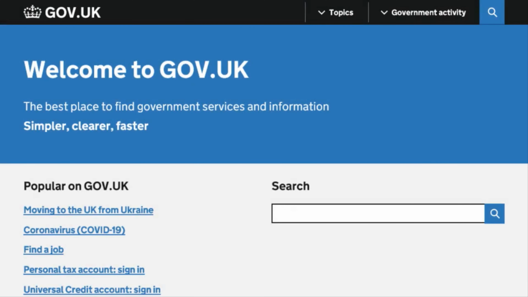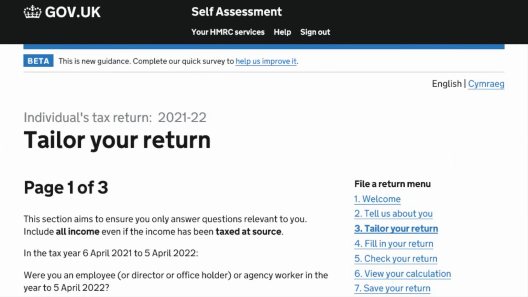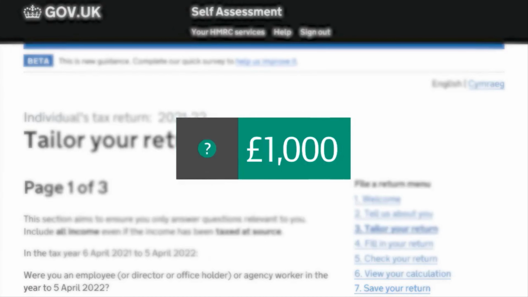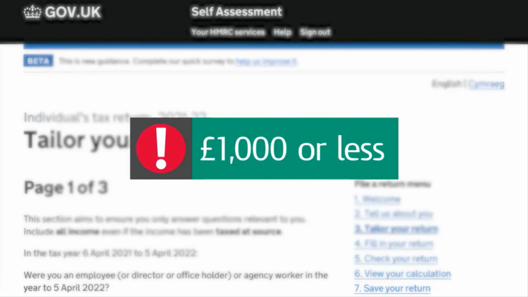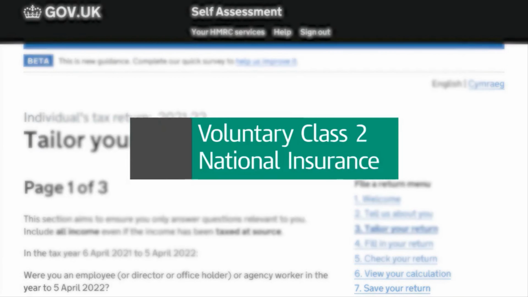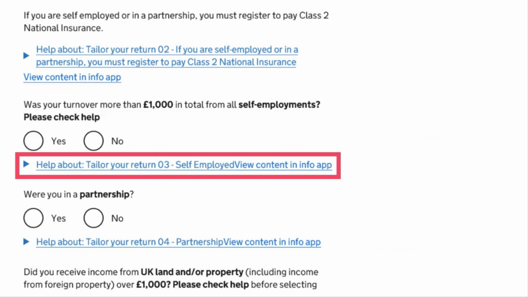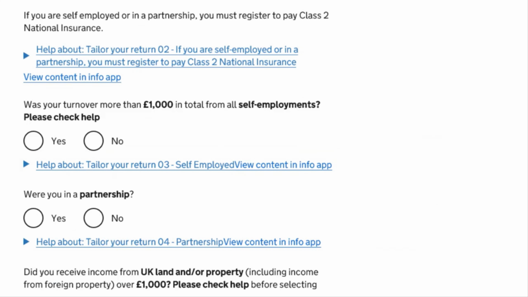Once you're registered for self-assessment, you're then able to complete your tax return. In Section 3 of the return, Tailor Your Return, we'll ask if your self-employed income is more than £1,000. However, you may need to answer yes when your income is £1,000 or less. For example, to pay voluntary Class 2 national insurance. Use the Help About link for further guidance.